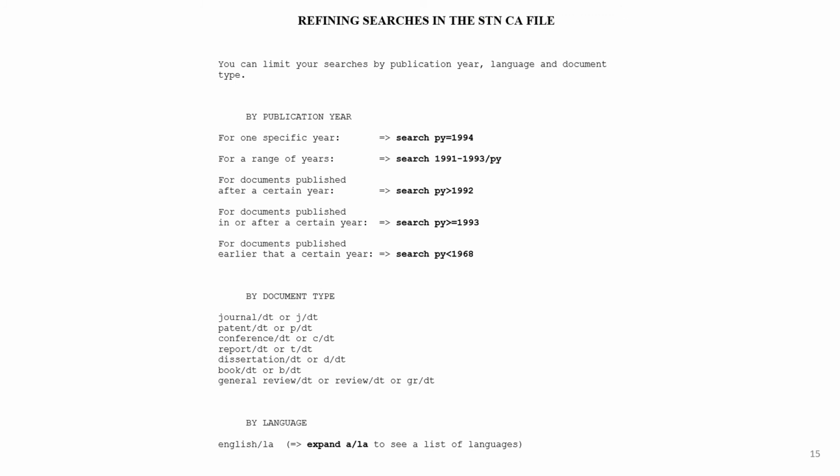Many times you are doing a search and you are getting a lot more than you want to look at. Here are just some basic and simple ways of refining your search. You can limit by publication year. I give examples here. If you just want a certain publication year, you say search PY equal 1994. You pay for that search term and you add it to what you already have.